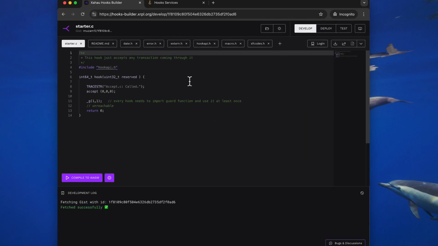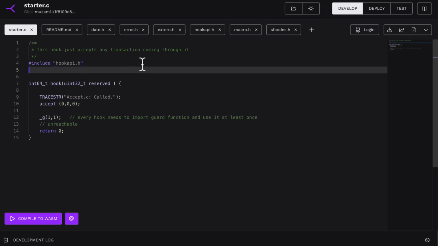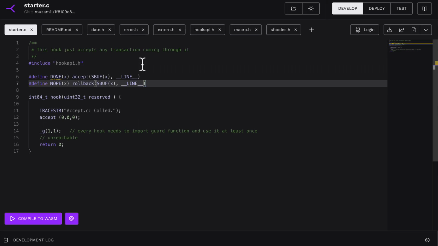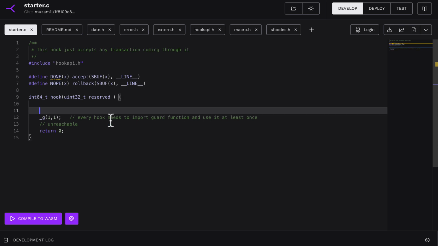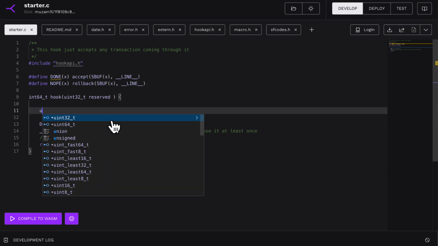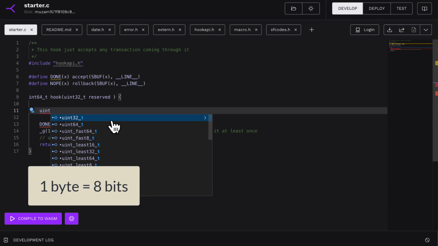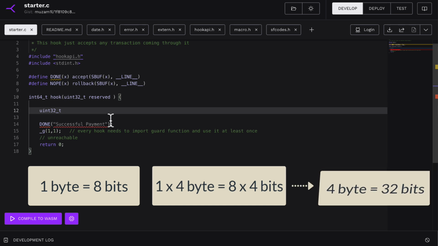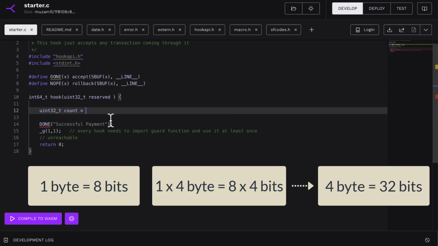Let's start with the helper macros, done and nope. Done to accept and nope to reject the transaction. Let's replace accept with done. Successful payment. Now, let's declare a 4-byte variable count. 1 byte is 8 bits. Multiply it by 4 and you get 4 bytes, and I'll initialize it to 0.